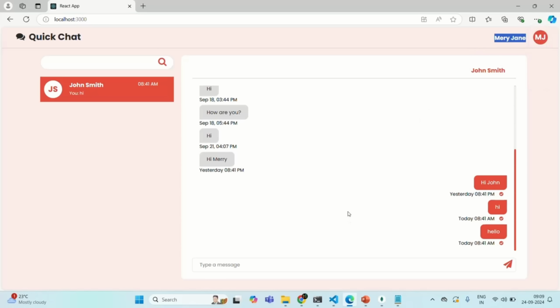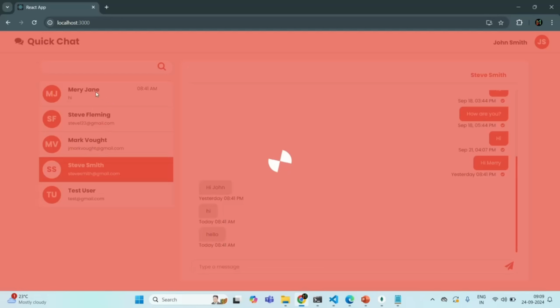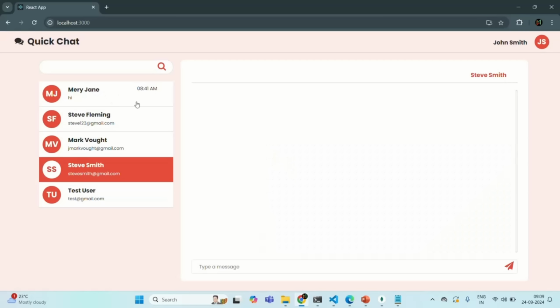So let's say Mary Jane will send a message to John Smith, and for John Smith, the selected chat is some other chat other than Mary Jane's chat. So when Mary is going to send a message to John, since her chat is not opened for John, there we want to display an unread message count.